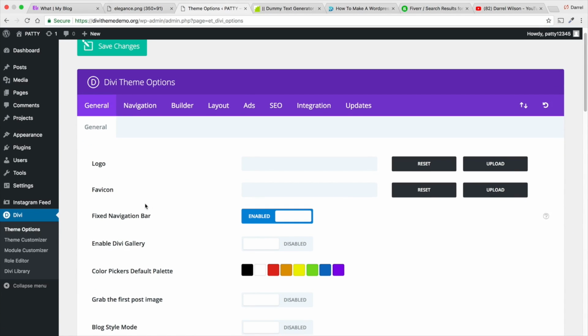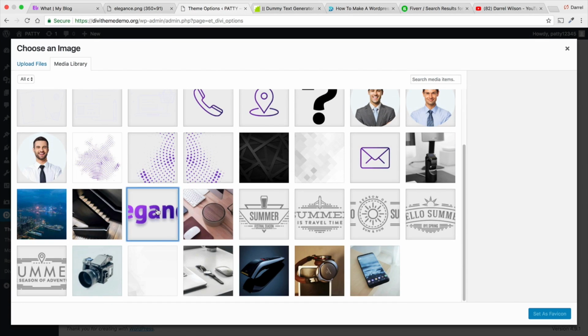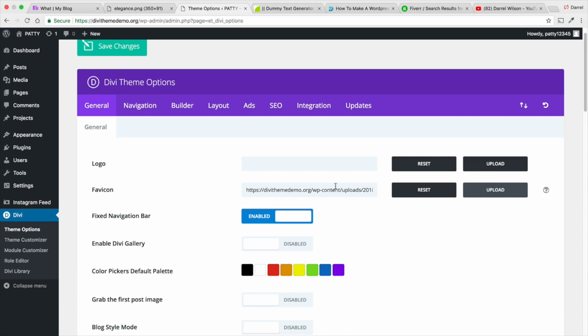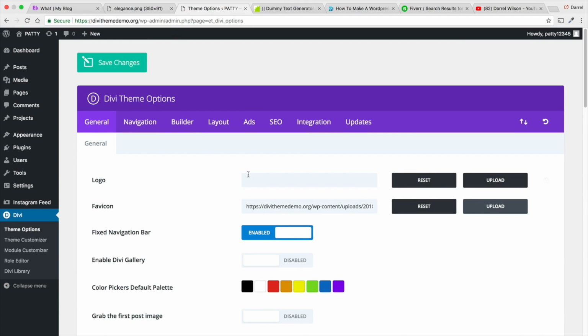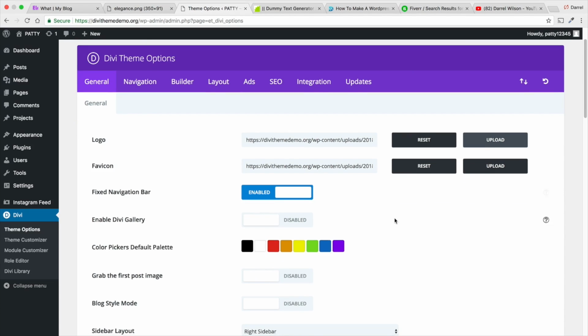So right here is where you can upload your logo. Now also you can upload a favicon. So what a favicon is that little thing up there. So for example, if I click on upload and just select, I'll just select this. You guys are going to see that on the top of the website. Once I save it, it will appear up there. Also my logo, I'm going to go ahead and just upload a logo. So I'll do set as logo.